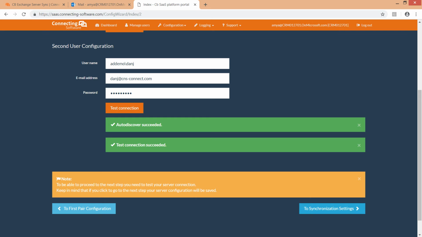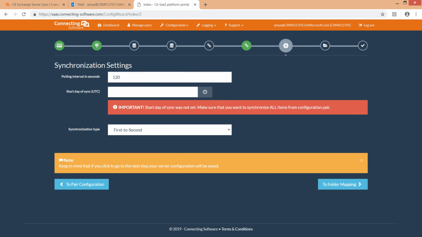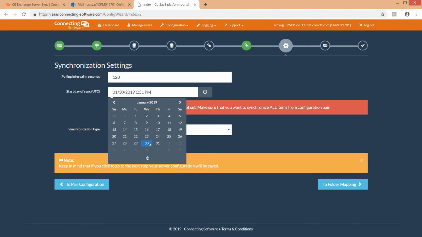Now, we're going to show you what options we have when it comes to synchronization. Click the To Synchronization Settings button. Here, we can decide how often the service should check for updates. Please note that smaller intervals are better and faster, but will increase the traffic. Also, here you can set the start date of the synchronization. All Exchange items participating in the sync, and updated or created on and after that date will be synced.